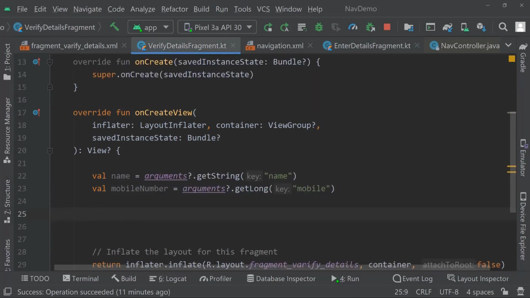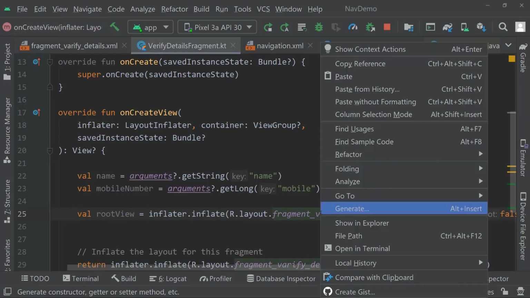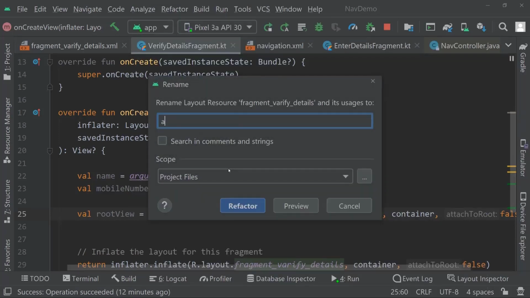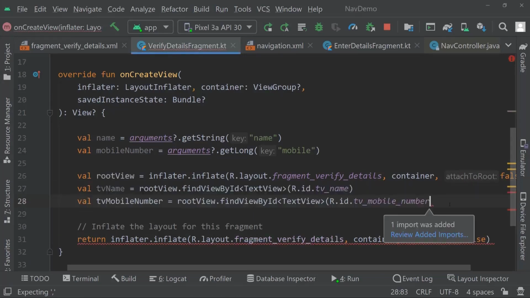Okay, so I hope you paused the video and tried it real quick. So of course we're going to need a root view, which we get by using the inflator, inflating the fragment. And here I had misspelled it, of course. So let me refactor it real quick, and it should be verify details, not verify, like this. And then we can access the text view for the name as well as for the mobile number. Okay, so I'm just going to access those 2 here.